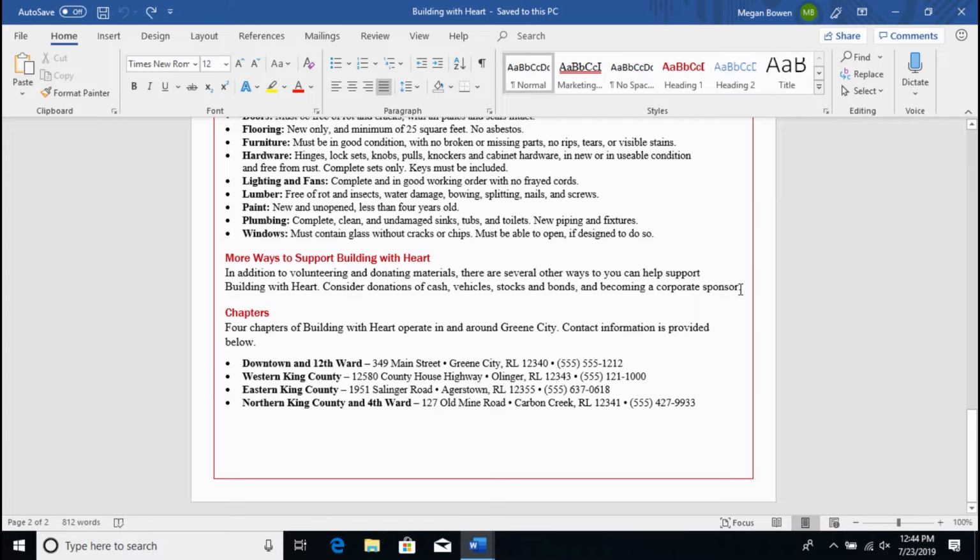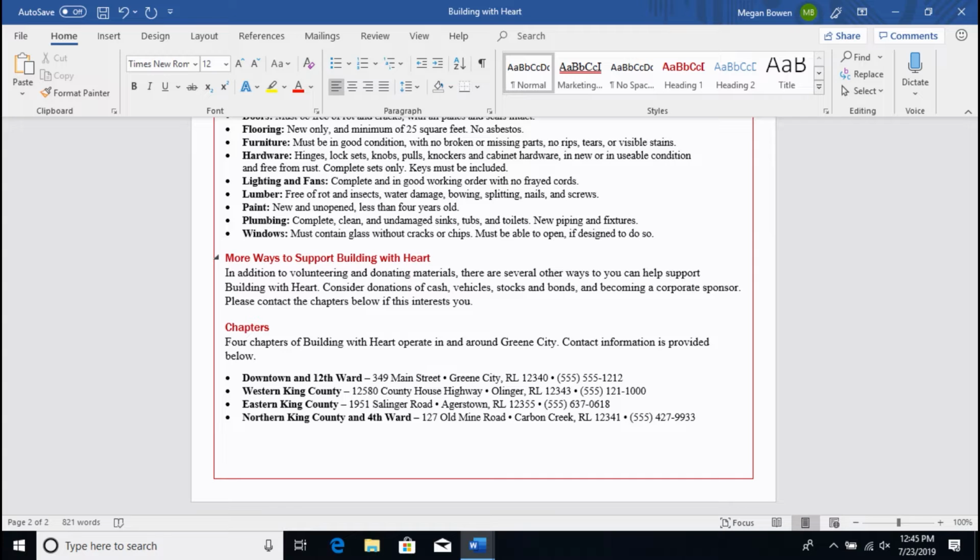Okay, so I'm going to click after the word sponsor so that we can add your other sentences. So you wanted to add a message that they can contact Chapters if it interests them. So I'm going to type that in. Okay, so we've added our new information. Please contact the chapters below if this interests you.